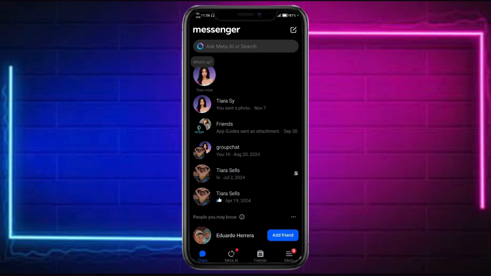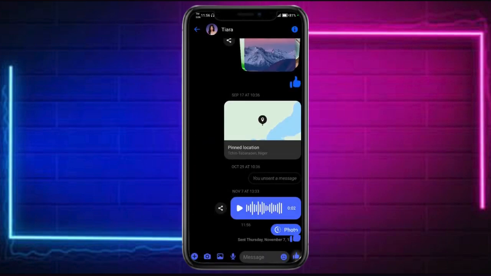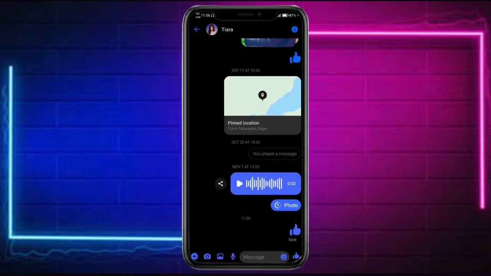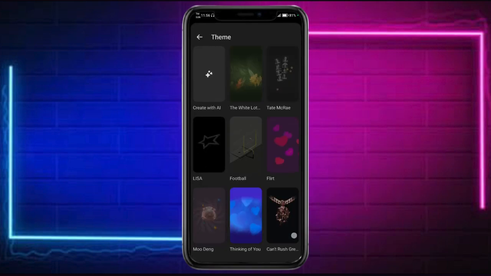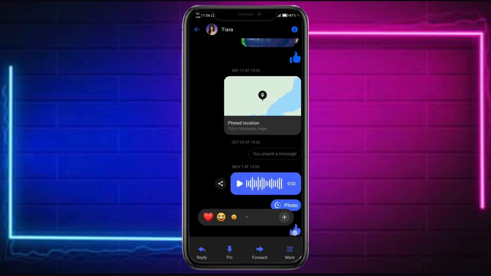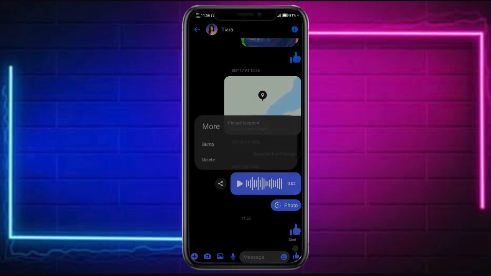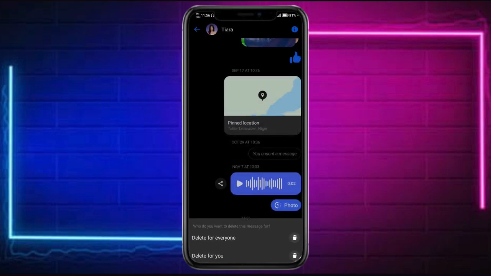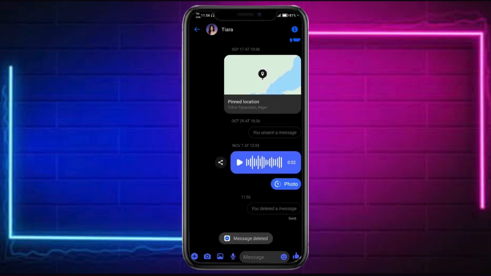So for example, I have this conversation here, so you can head over and send a message. If you long press on it and click on the more page, you can see this delete option. You have the option to delete it for everyone or for you. So if the person has deleted the message for everyone and you're connected to the internet, that means you won't be able to see it even in your notifications page.